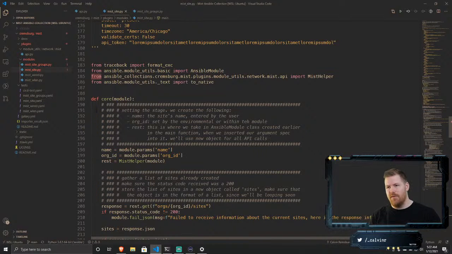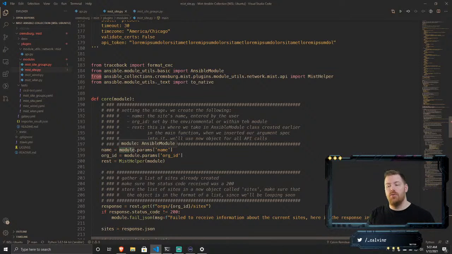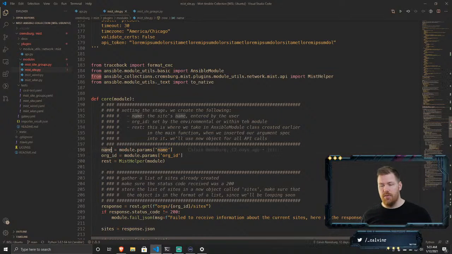This is where the heavy lifting is actually executed. So this is kind of an interesting thing. What we're doing is creating new objects based on the value that was passed through the Ansible module. In this case, we look to see what the user had set the value for the object of name. And we're then taking that and creating a new object that we can just call name. We're looking at the organization ID. We create it as a new object called org ID.